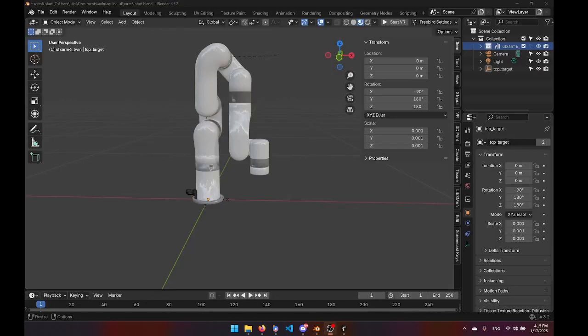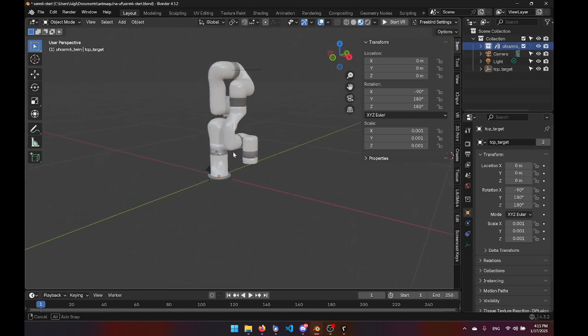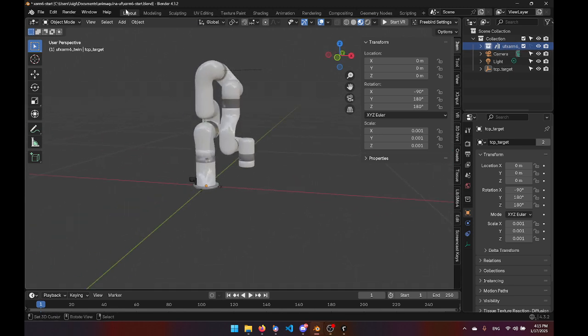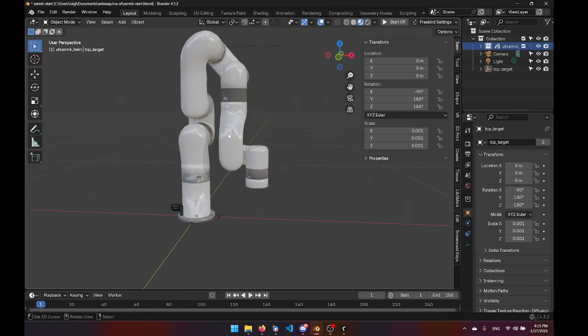Hello, welcome. Today we're going to install Animaquina for UFACTORY robot. In this case, we're going to use the xArm 6. The first thing is go ahead and open the xArm 6-start.blend file that you found in the repository.